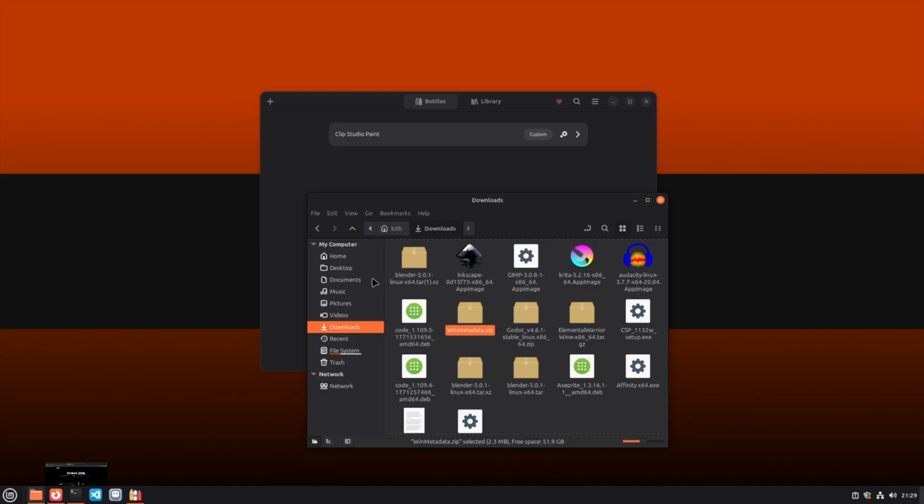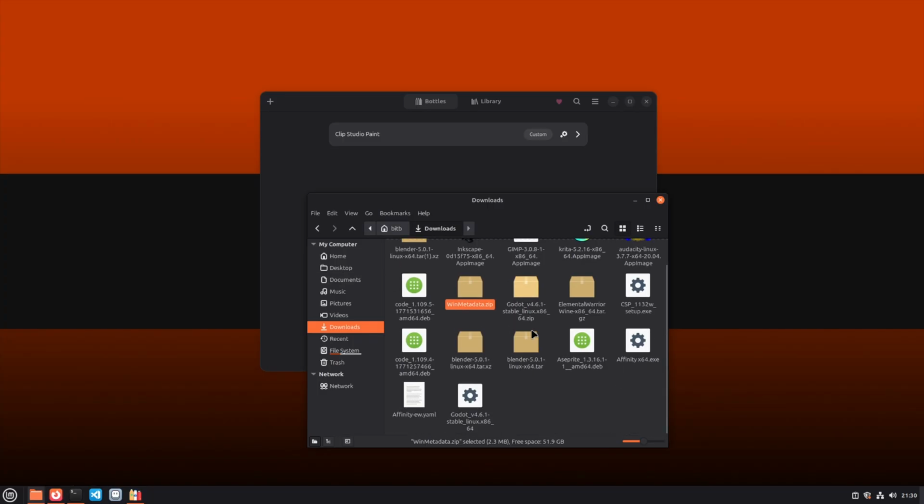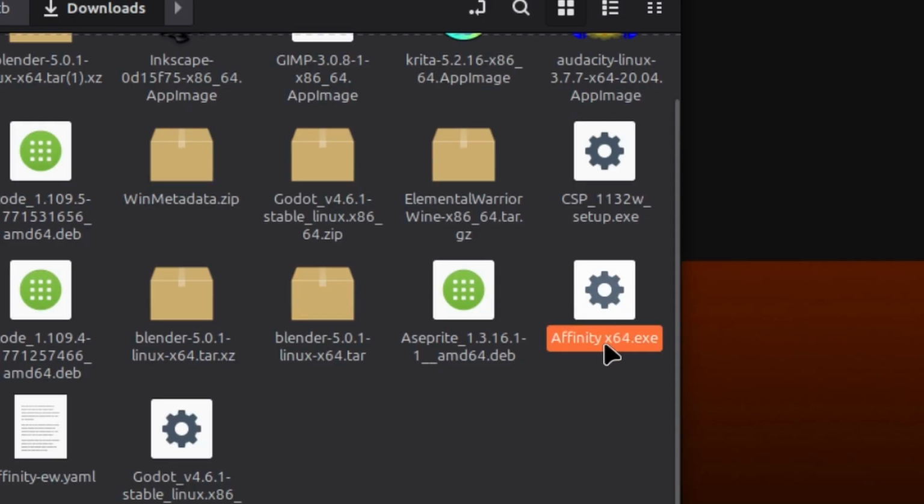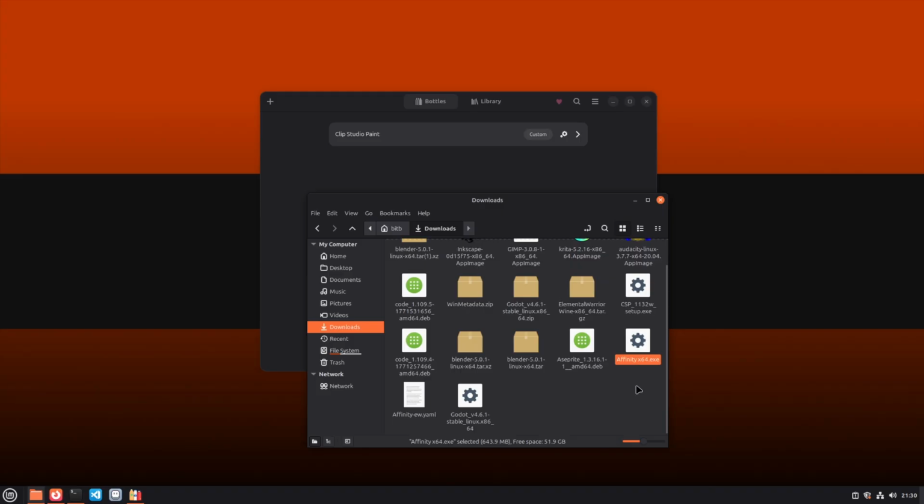And once you do so, you will then get the affinity.exe file right here. So once you have all the prerequisite stuff downloaded, we'll kind of do what we did last time.